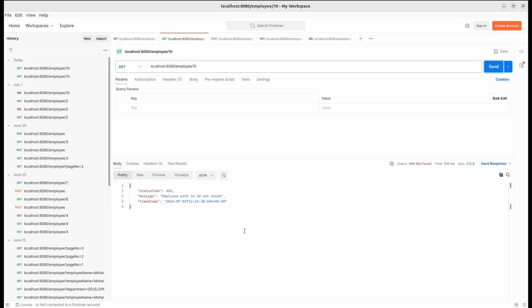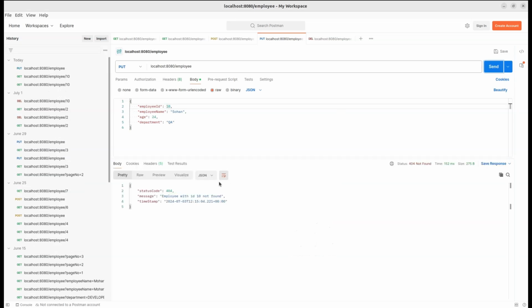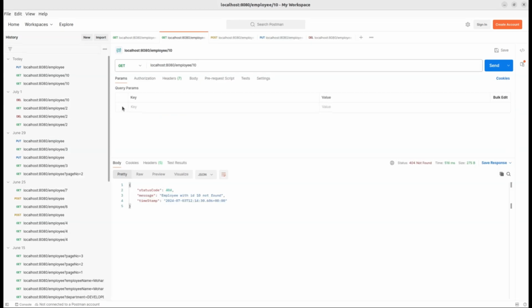Our update employee method also throws the same exception, so let's test that one too. We want to ensure our exception handling is rock solid across all our APIs. Take a look at the response. Just like before, we get a clear message indicating the issue. We see the same informative response with the 404 status code and the message telling us that the employee doesn't exist.